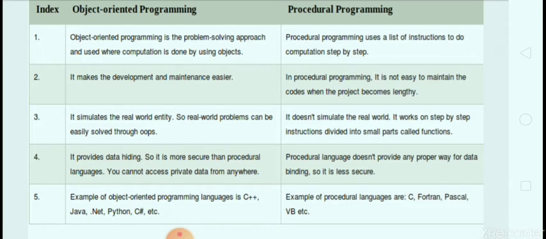It works on step by step instructions divided into small parts called functions. Whenever we have to solve any kind of problem in procedural programming, we can use some functions. And when we have to solve any kind of problem in object oriented programming, all things are related to objects. So in object oriented programming, we have to provide some objects, and in procedural programming, we have to provide some functions.